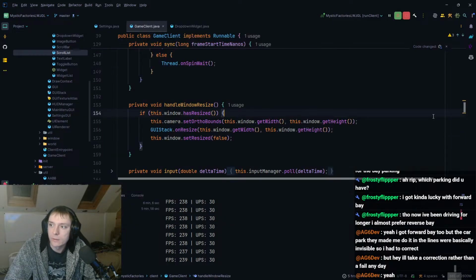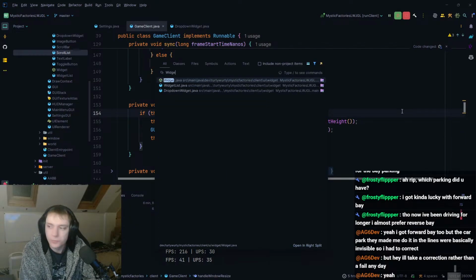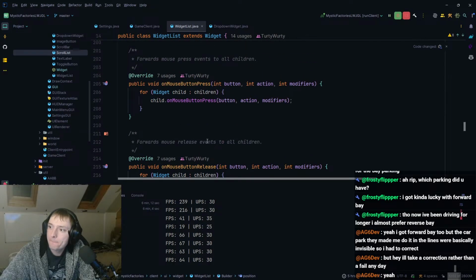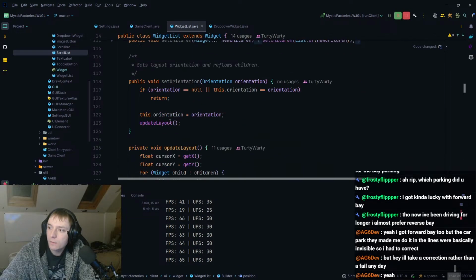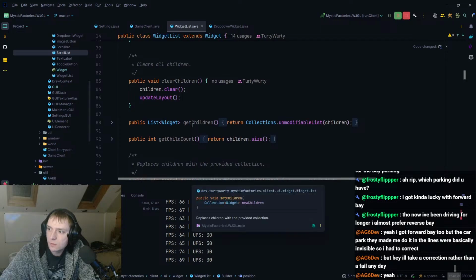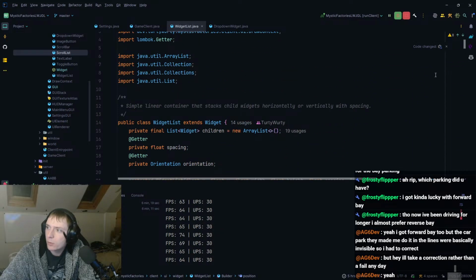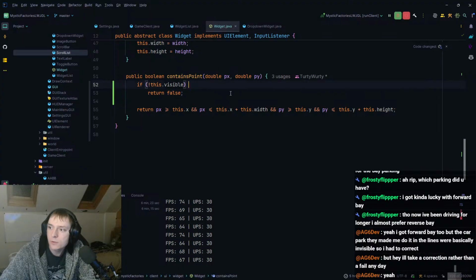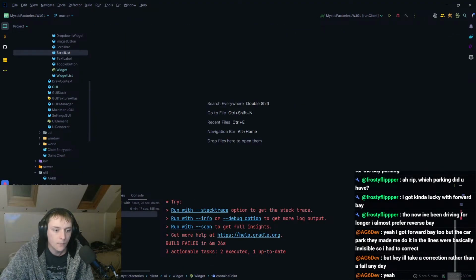Okay, I'm quickly going to go ahead and fix what it just did. Or contains point. This contains point. Oh, this is widget list. That's why. It needs to be like that. There we go. Okay.